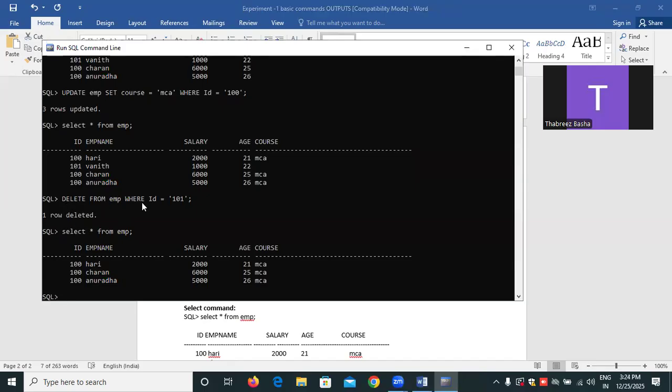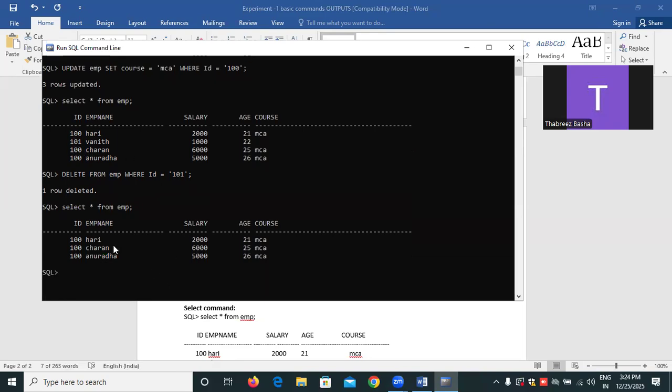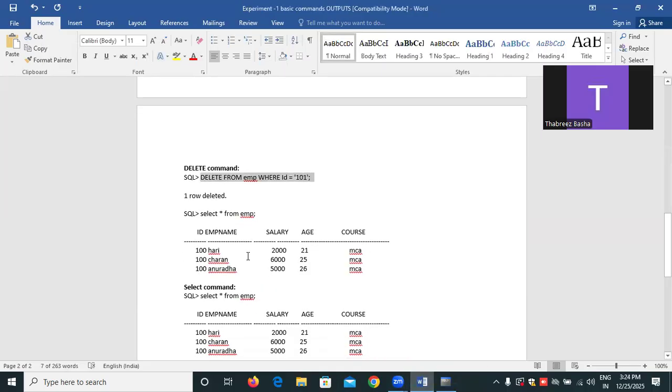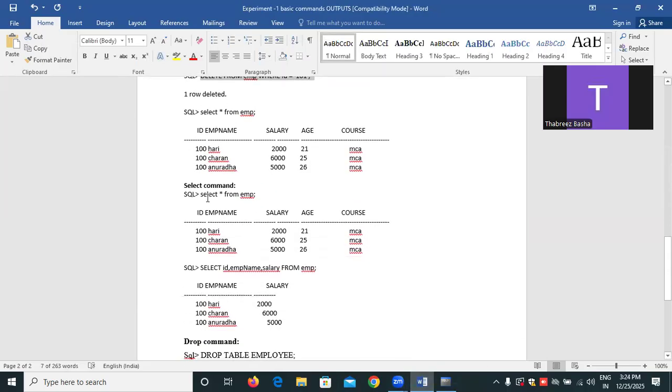So delete from EMP where ID equal to 101. Employee ID, I need to delete the 101 ID record. Okay, so 101 is deleted. Before, the table had 4 records. I deleted one row, the 101 record, so the remaining 3 records are still there. Okay, clear, understood.